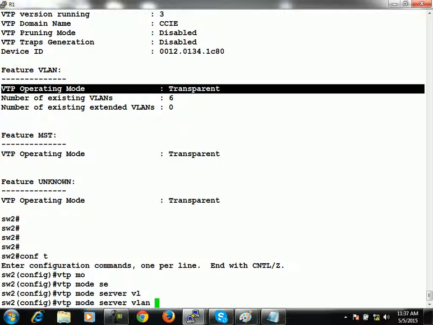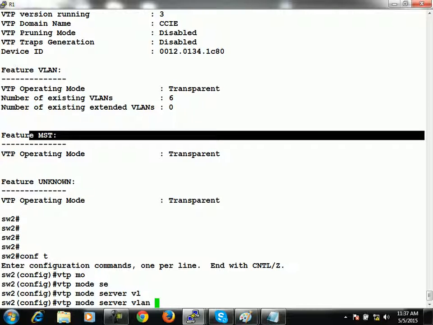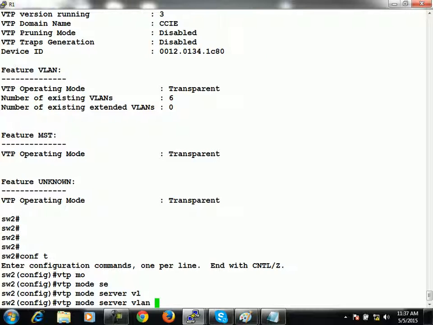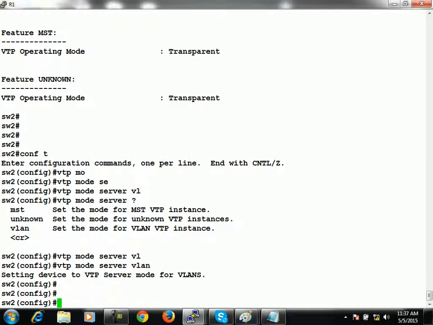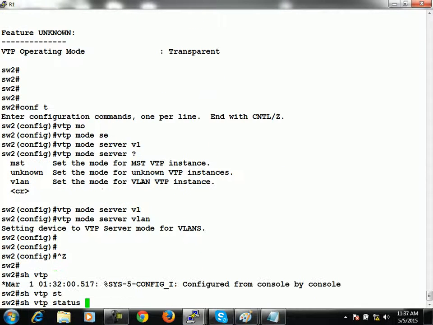for VLAN, because there are multiple features: feature VLAN, feature MST, and this is unknown. Leave it, right? We have to use only feature VLAN and feature MST. Because right now we are using this VTP just to propagate VLAN information. Fine. So we have to configure this switch in server mode only for VLANs. That's why I added this keyword at the end: VTP mode server, and then you have all these options. Like I have to say VLAN. So this time you will see show VTP status.